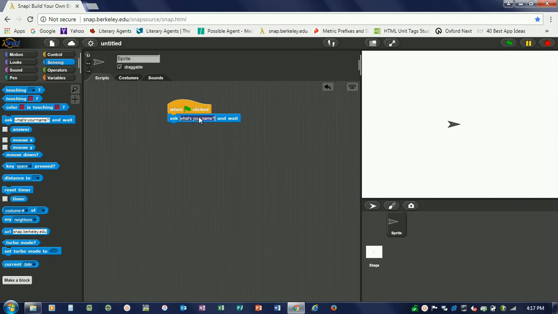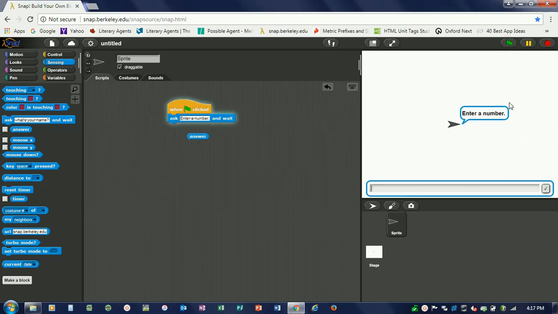So when the flag is clicked, you're going to prompt enter a number, and you're going to wait. Then this is the block you need to use for the answer. Whatever the user inputs, that answer will basically come into a variable called answer. So for example, that's how it looks when you enter something, and you can enter whatever you would like. This is how it looks when you ask.